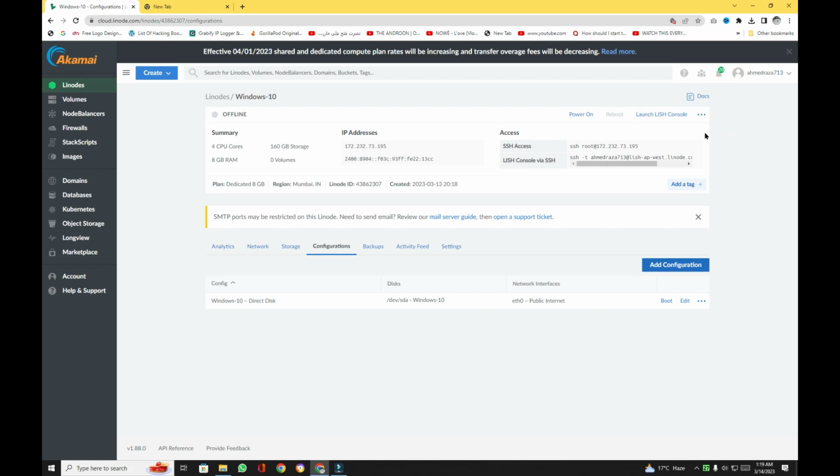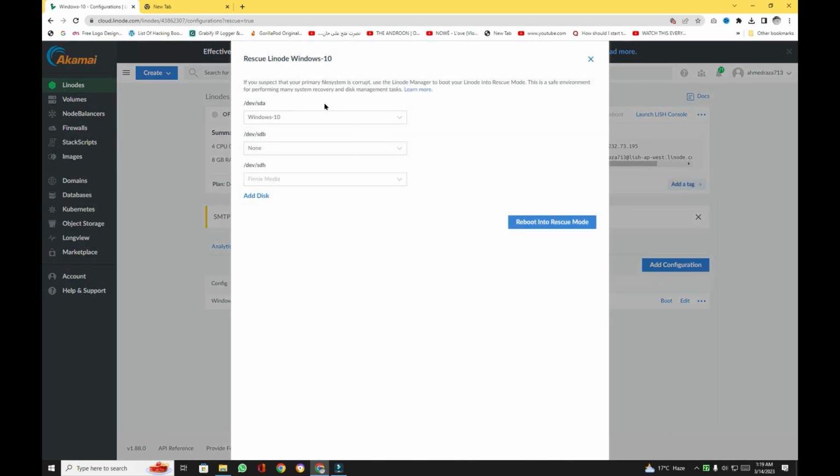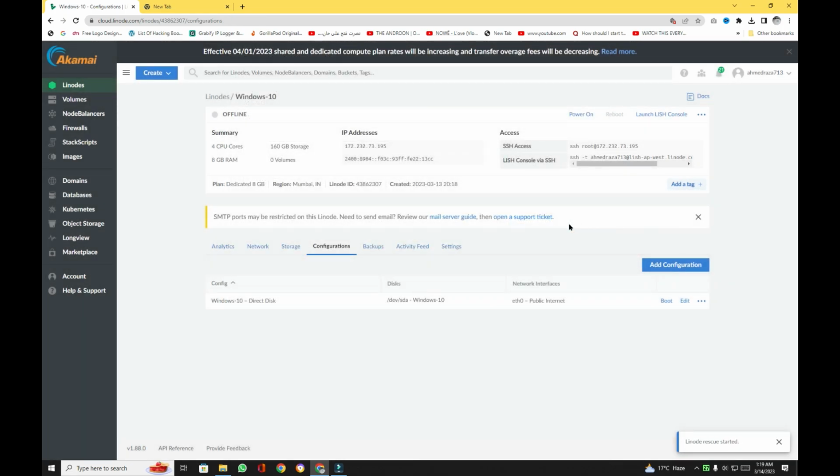The next step is to click on the 3 dots here and click on rescue. Now click on reboot into rescue mode. You can see that Linode rescue started. Currently it is rebooting, so you will have to wait until it is running. Now when it is showing as running, click on the launch Lish console.